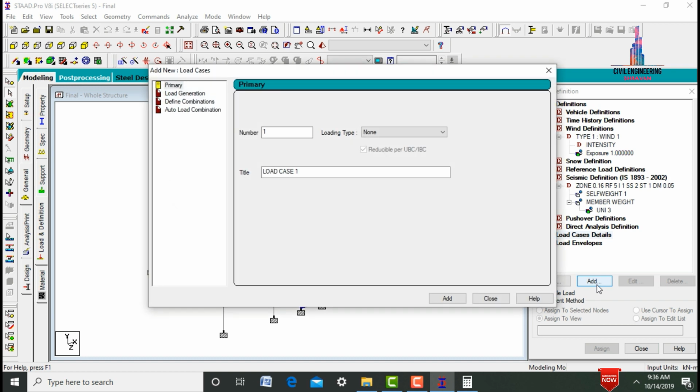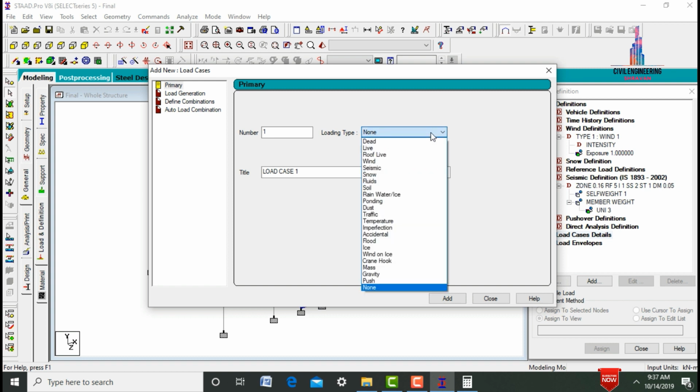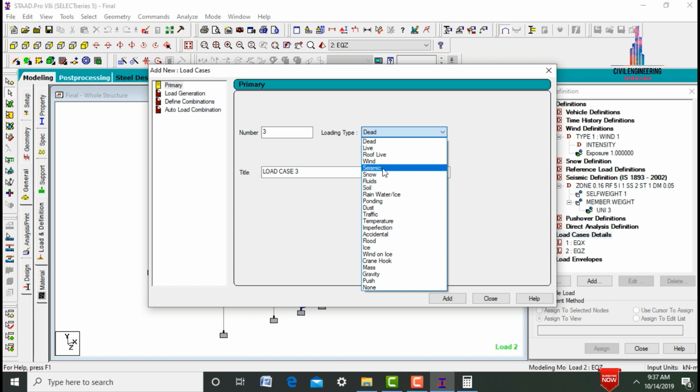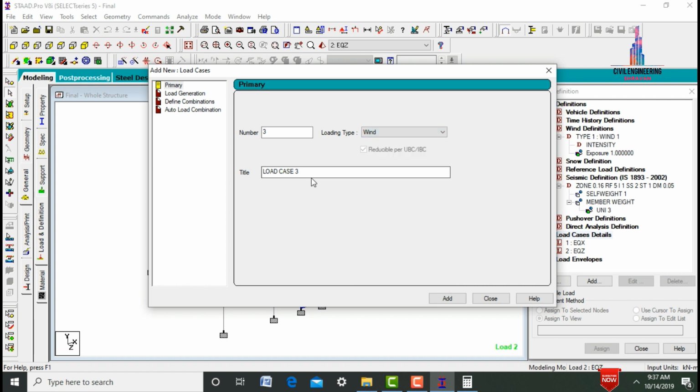Initially we need to add the seismic load as well as wind load condition as per the definitions. I'm considering the seismic loading condition. Here I'm selecting earthquake load in x direction option. So click on add button. After that we need to add the z direction case also. I'm selecting earthquake load in z direction condition. Click on add button. After that select the wind load option here. Here I'm considering wind load in x direction, WX. Click on add button. Again I'm selecting wind load in z direction, add it.